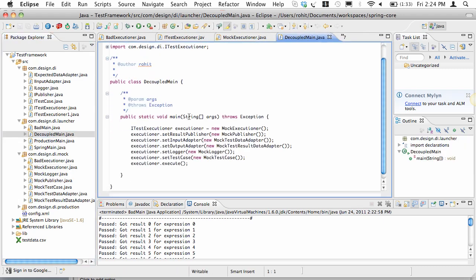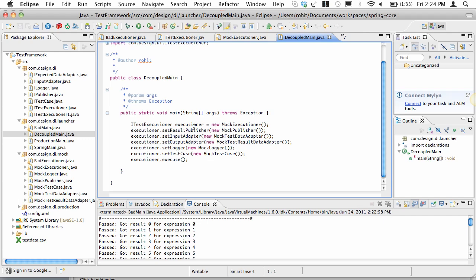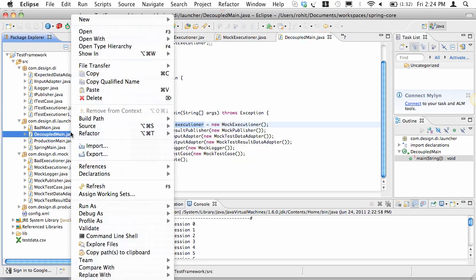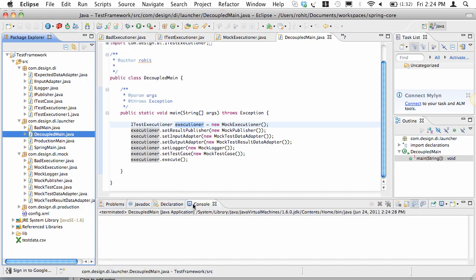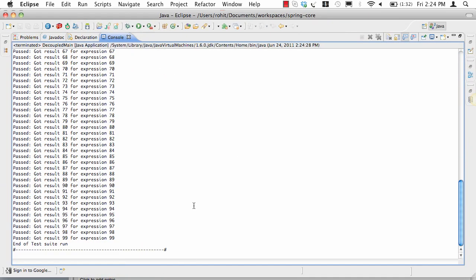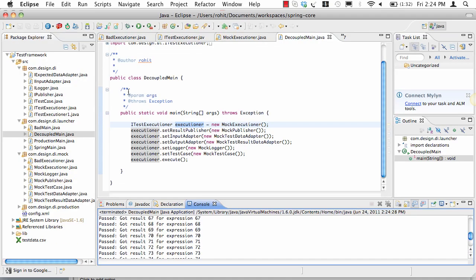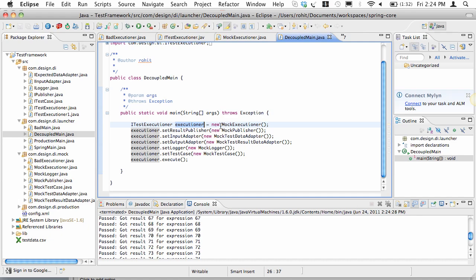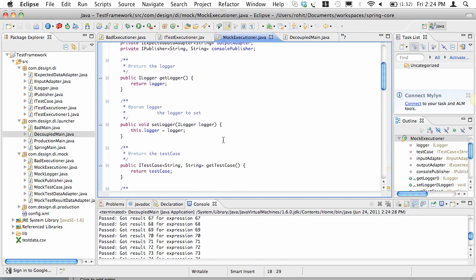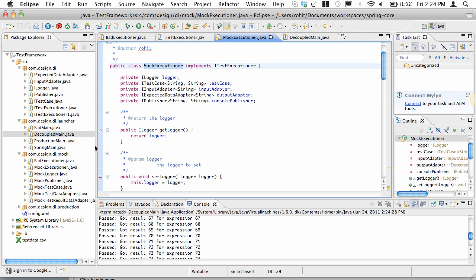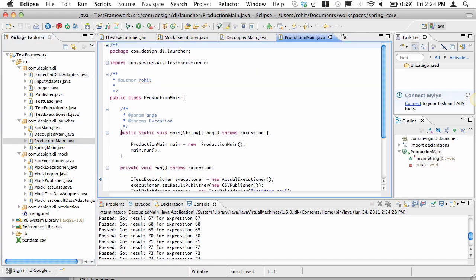Let's look at a decouple main example. In a decouple main example, what I'm doing is I'm creating an instance of the executioner, and then I'm telling the executioner that you need to use new mock publisher, new test state, mock test state adapter, things like that. But it's a main class which is doing this dependency injection. So let's run this. It runs in the same manner. So the outcome is just the same. The advantage is that the executioner function, the mock executioner, doesn't have any new, which is a good thing. Let's go to a production environment.